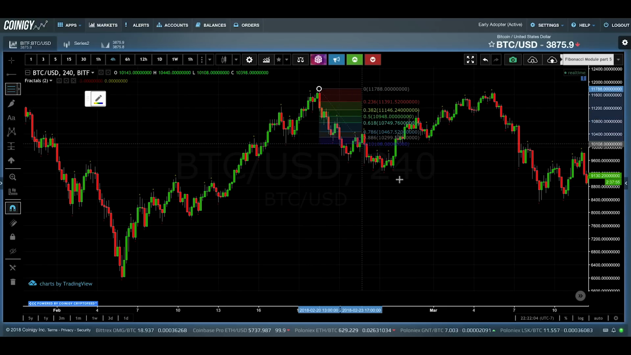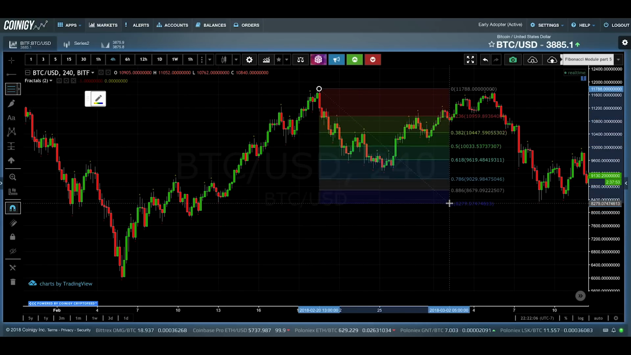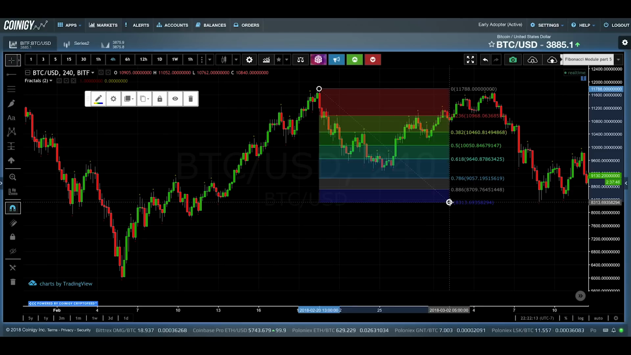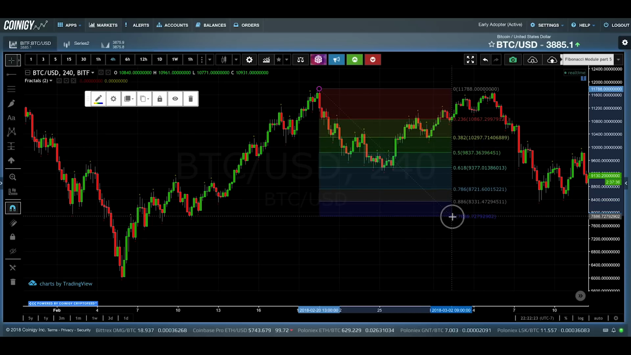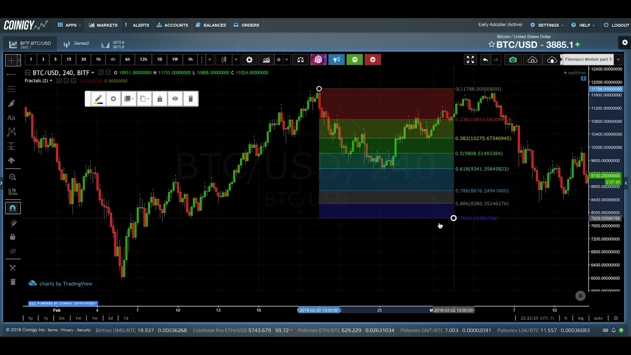Here to right here. Actually, I'm sorry, it's to right here because remember, this was not our swing high. This was our swing high. So this will be our swing low. Now let me explain this.